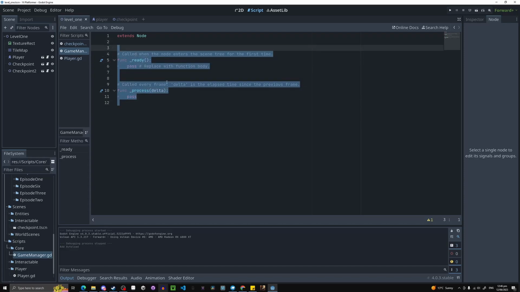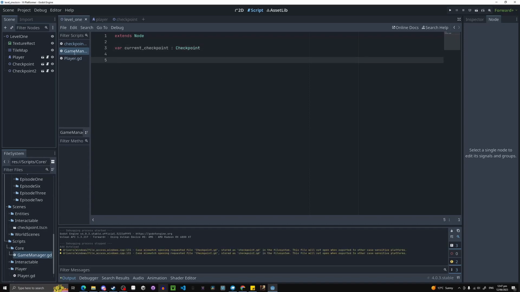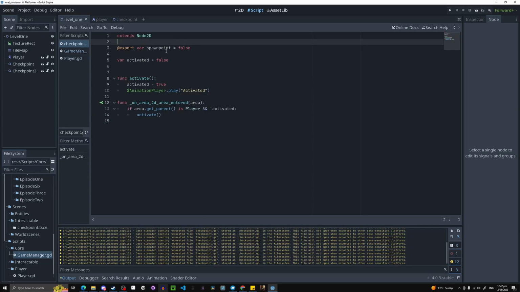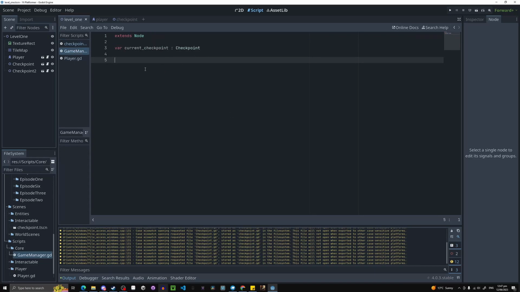So we're going to go var current_checkpoint. Cool. And it's just empty for now. And we can make it specifically take only checkpoints if you'd like. You can do this like so: Checkpoint. Cool. And we go into our checkpoint and ignore all these errors and just go class_name Checkpoint. Oh, I spelled that wrong. So in game manager, now it can only take checkpoints, so you can't accidentally pass something else.